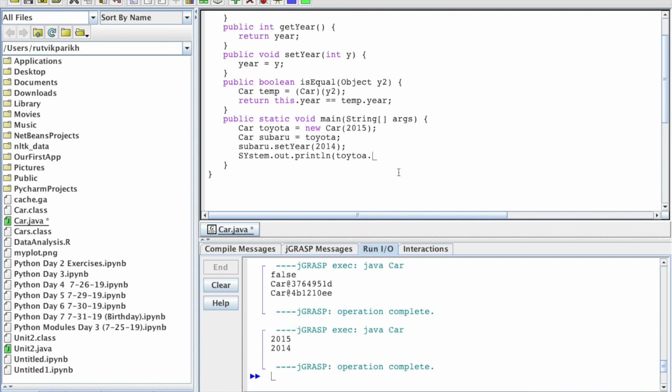So toyota.getYear and System.out.println subaru.getYear. And sure enough, I do have a couple spelling mistakes. Let me fix these issues here, capitalization there. And so what are we expecting out of this output? We're expecting 2015 and 2014, just like last time.